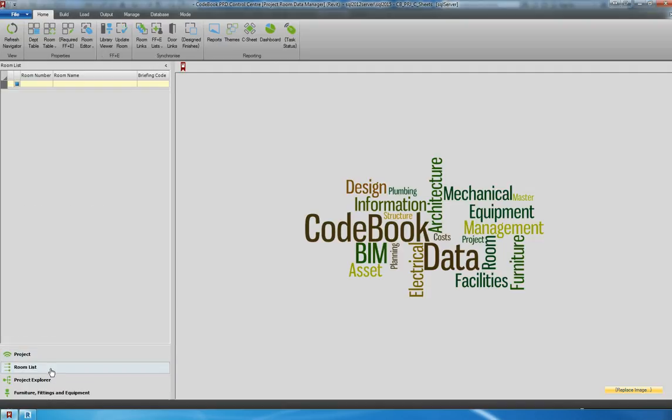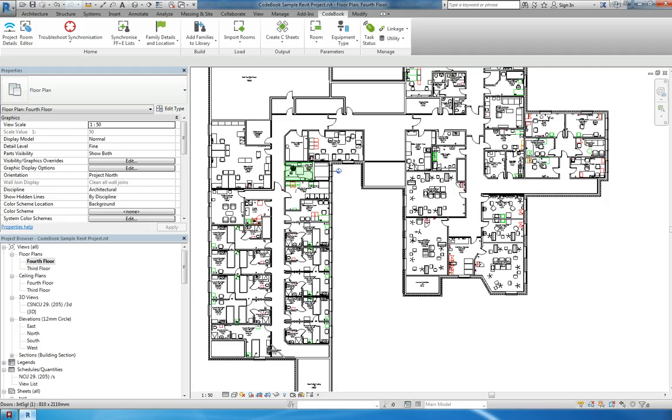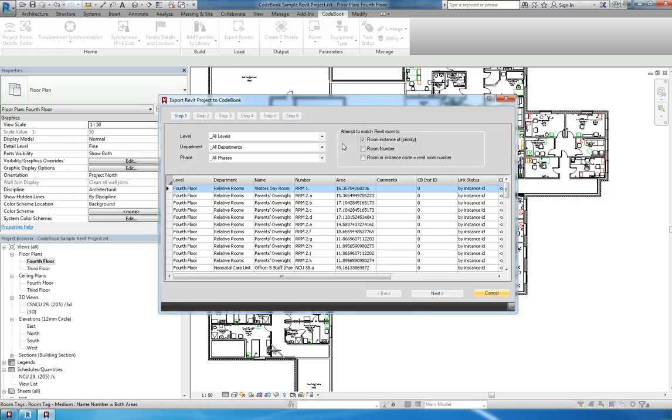So if we go down to our room lists and our Project Explorer, we can see that our database is empty. So we're going to move over to CodeBook now and we're going to choose the option to create rooms in CodeBook linked to Revit rooms. So we're going to export these rooms from Revit into CodeBook.